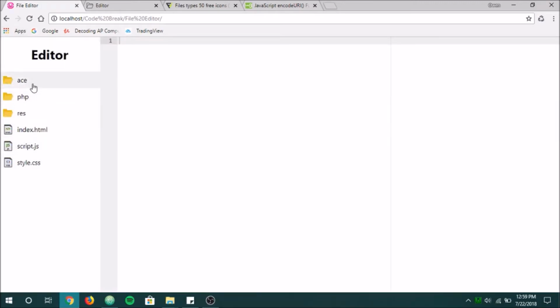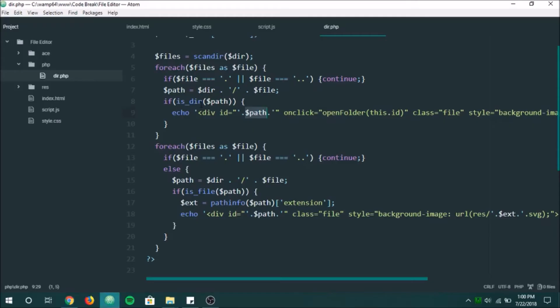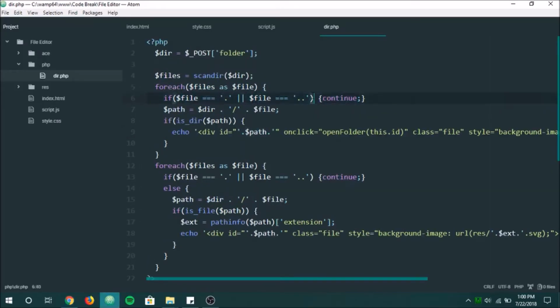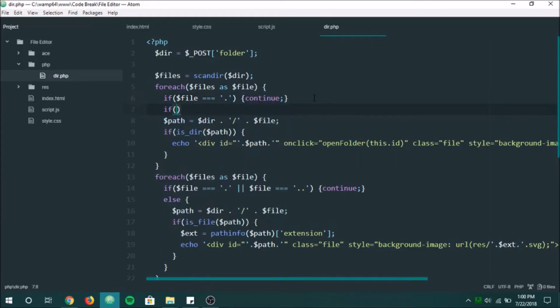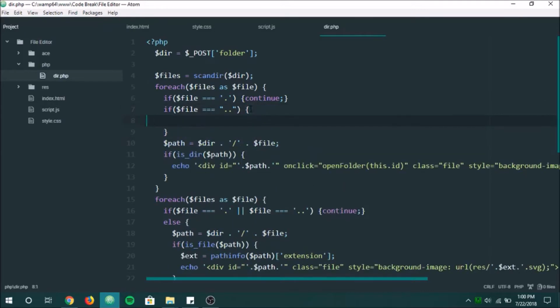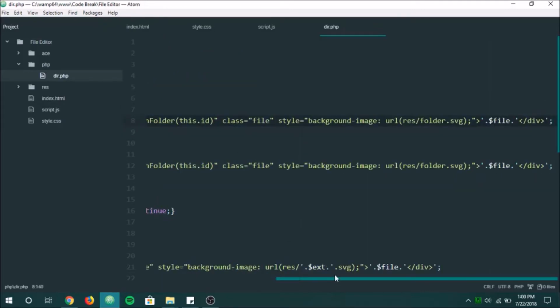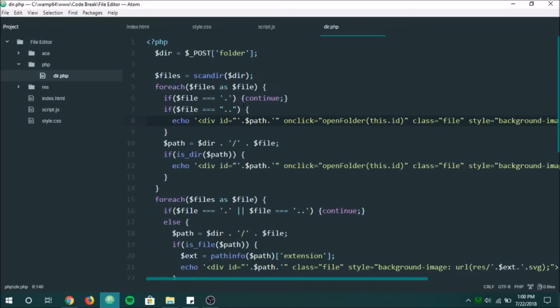Obviously there's no way to go back, because what we did here is we actually removed the back button. So what we actually want to do is right here, we can continue, but if the file is equal to the dot dot, which is back, we're going to want to create our own back button, basically. We're going to be echoing pretty much the same thing here, but instead of path, we're going to be echoing the dirname, which will be the folder that we're in. It's going to go one back of the dir.